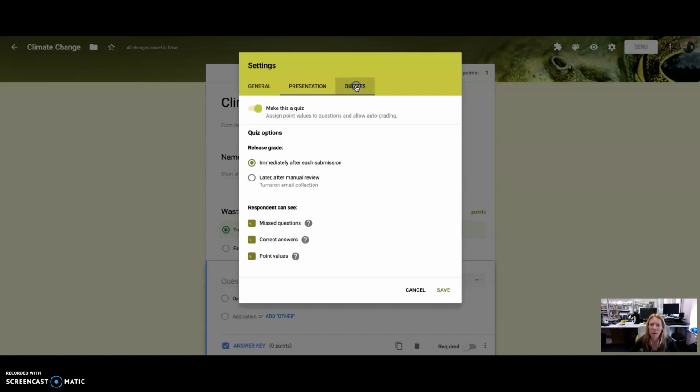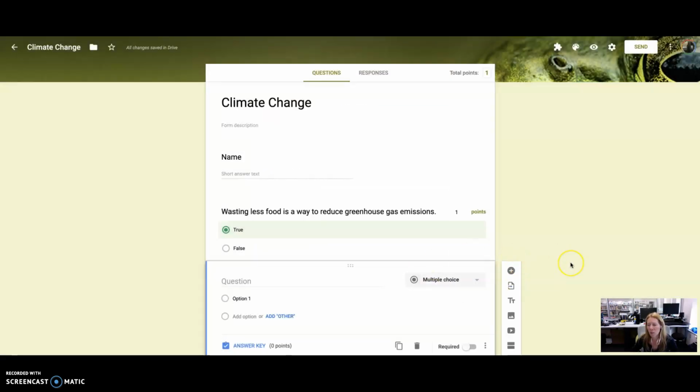Something like that. Here's the quizzes feature. So this is already made a quiz because it's their quiz template, but you have some options as to how you release the grade or what they can see when you release the grade. Okay, so maybe you don't want them to see missed questions. Maybe you only want them to see correct answers or something like that. So you have some control here. If you want them to see immediately their grade, you can leave that checked, or if you want it to do later, you can turn that on. So some different options there for what they're seeing at the far end.